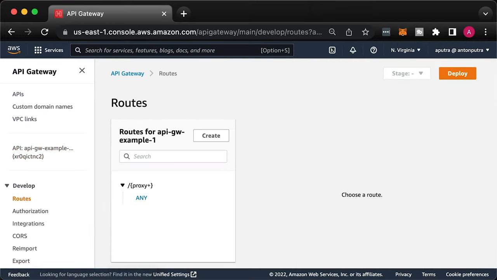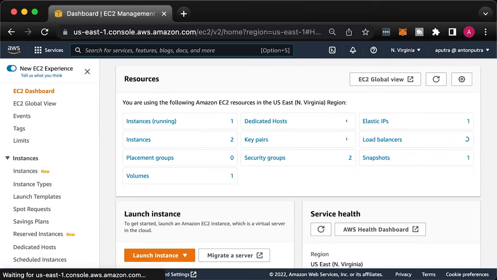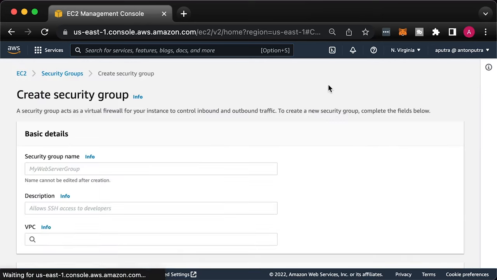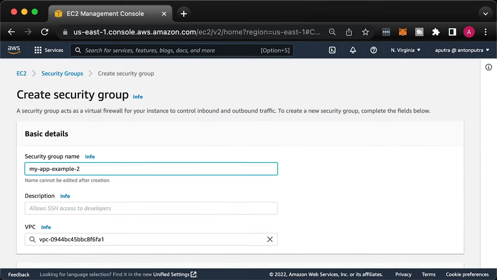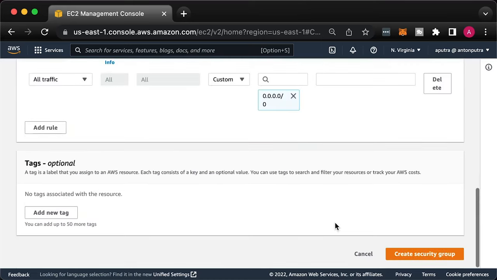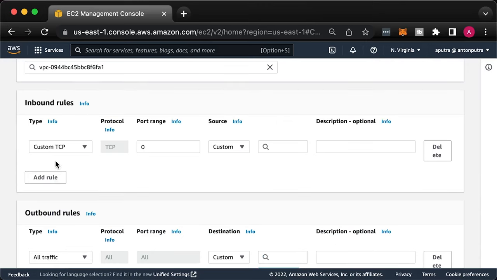Same route. For the second example, we're going to create a private API gateway integration with the EC2 instance behind the network load balancer. First, let's create another security group. Let's call it myapp example 2. Since we don't need to SSH to the instance and install the Express app, we can only open a single 8080 port for the load balancer.